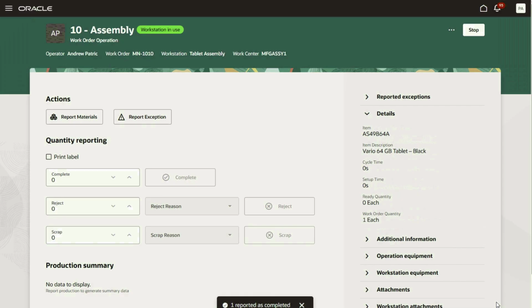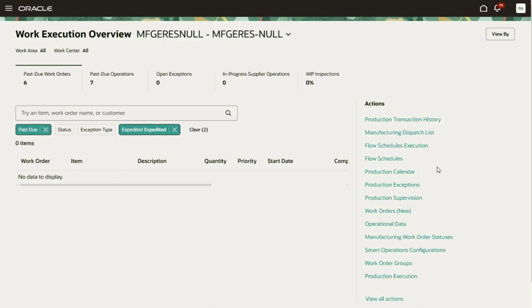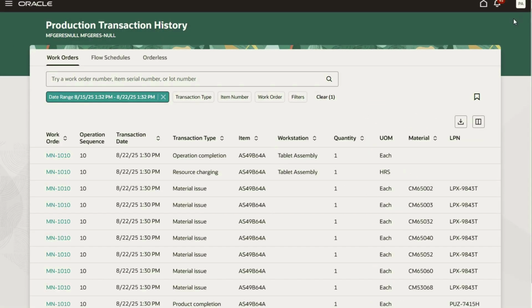Let's now review the LPN details for the product and material transactions that were reported as part of the work order operation transaction in the production transaction history page. Being in the work execution overview page, we will navigate to the production transactions history page. As you can see here, the LPN details are displayed for the work order product and material transactions. This is how you issue materials and complete products in a work order operation using a license plate number.